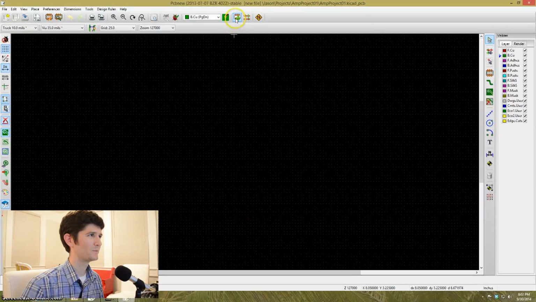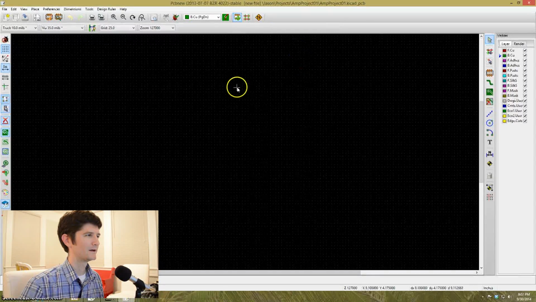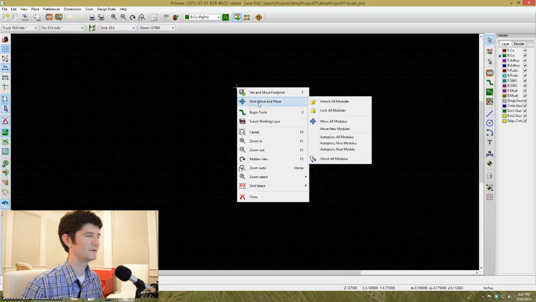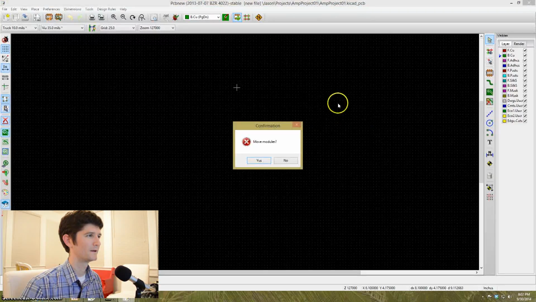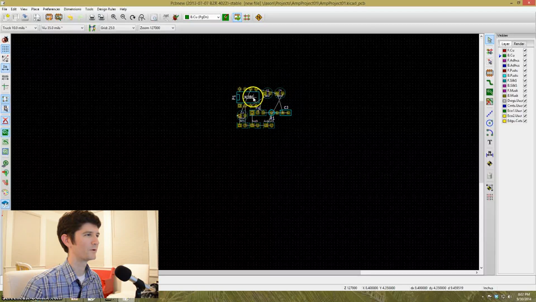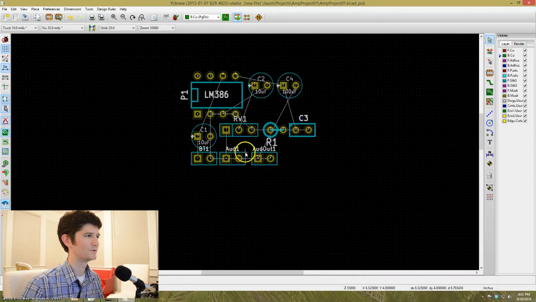And what we want to do is come up here to this button that says Mode Footprint. It says Manual and Automatic Move and Place Modules. Click that. Then right-click on the screen, and here it says Global Move and Place. Wherever you right-clicked on the screen, it's going to execute this command, which is Move All Modules. So click that. It asks if I want to do that. I put Yes. And then it's going to take all of the components, stack them here on the grid, and separate them out so I can see them.